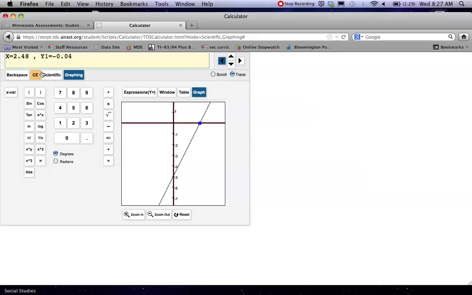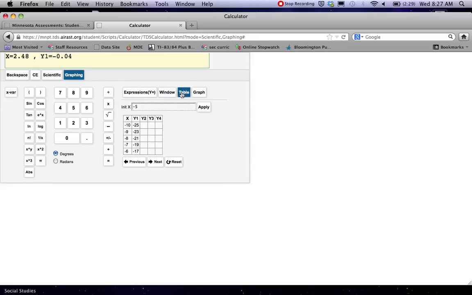Similarly to using trace, we can get a table of the graph, and when I look at the equation, I should say, a table for the equation. And so when I hit table, I just get a list of x and y values. And so it's just going up by 1.